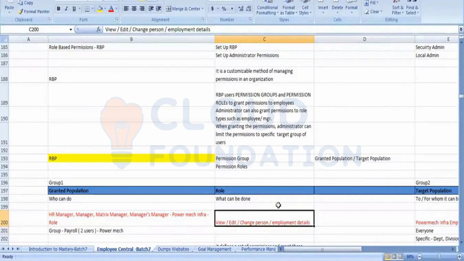For that, 100 employees in Germany. Got it. That is, he understood the difference between granted population and the target population. Yes, okay. And the role? Role means what is the role? Means you have an edit permission, you have a change permission, you have a view permission. That is defined in the role.